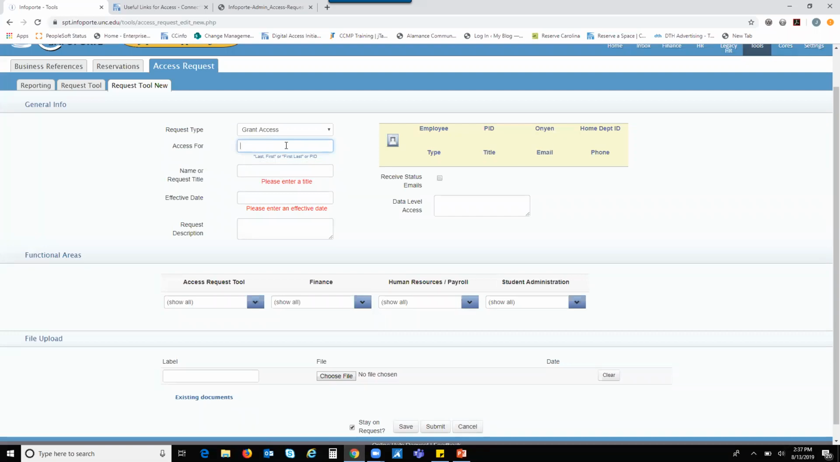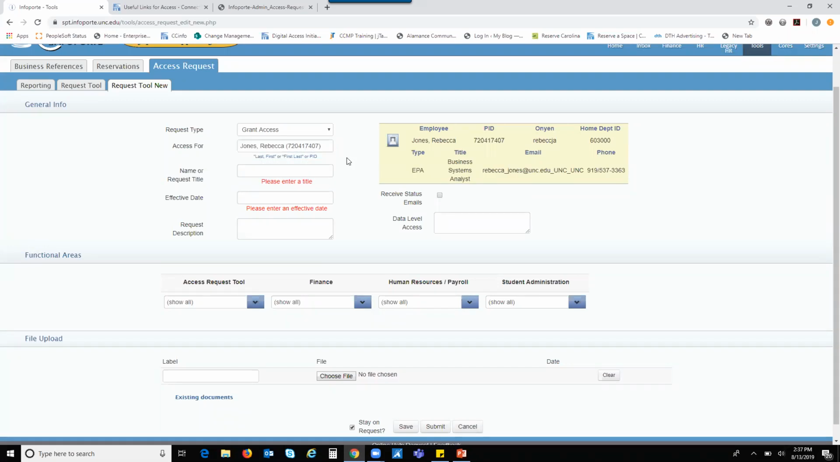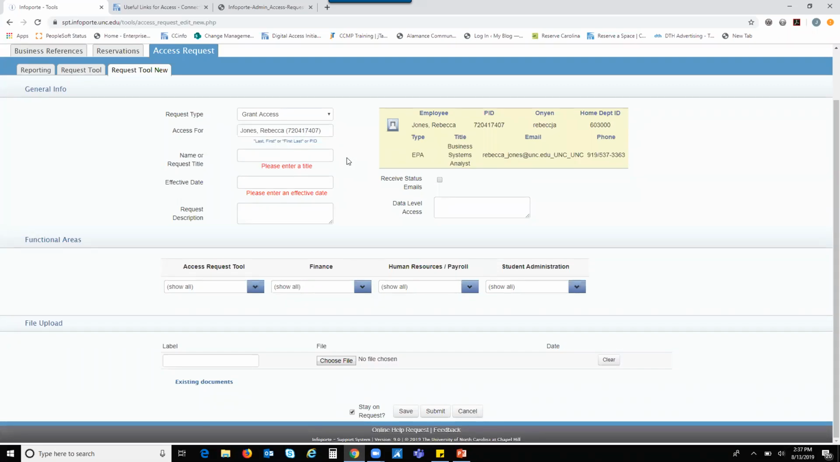Why is this not pulling up? 720. There we go. Okay. So anybody that's had me for training knows I like to make my joke that InfoPort likes to think for you. It doesn't like you to think on your own. Just let it do it.